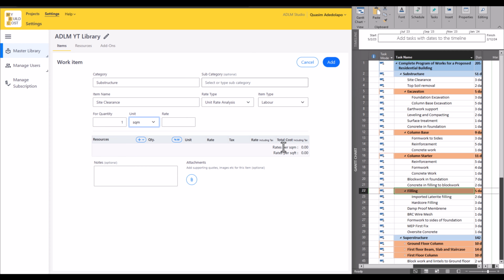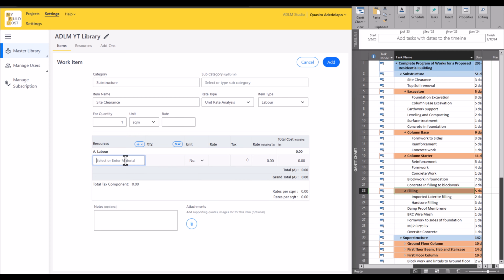Now you see the rate here. We have information here: rate per square meter and rate per square feet. This is the rate aspect. You can just type in the rates outrightly here, or you can create a breakdown for your rates. For us to create a breakdown, click on this resource icon. Under this resource, you see this plus icon down here. This is resources here, so just click on this. Then we click label. For label, just input the name of the label, that's site clearance.